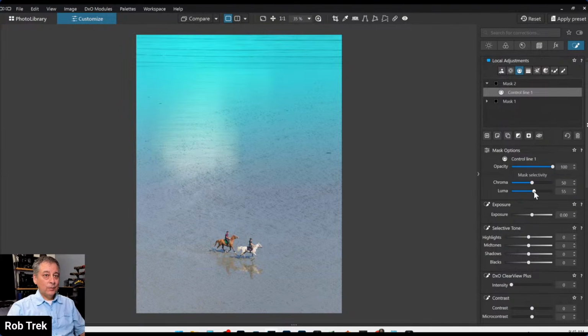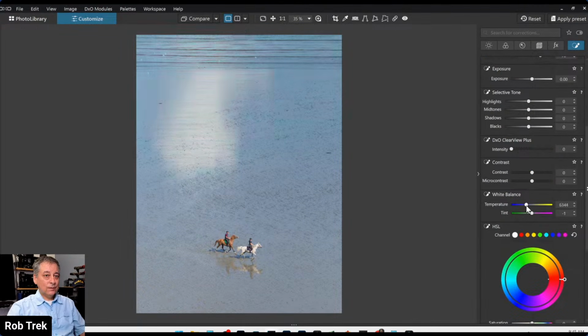And then tighten up the luminosity mask. Right about there. And then I'm going to add some warmth to this. About like that. And for very, very small local adjustments, I'm a little bit more flexible with the Kelvins. And maybe a slight pull on the highlights. And some micro contrast.